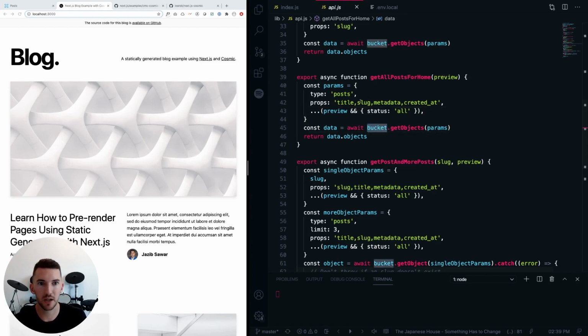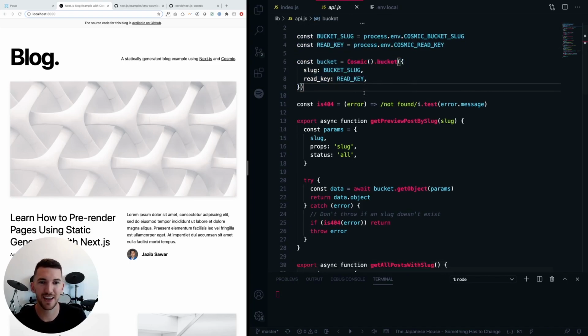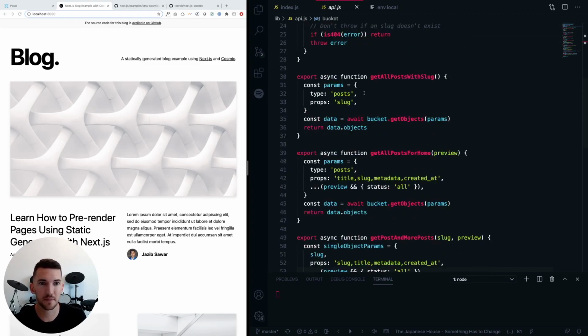So you see bucket, if we scroll up, we initialized Cosmic and we initialized this bucket given the environment variables that we set up either locally or deployed with Vercel. So this allows you to create that secure connection with Cosmic and then fetch some kind of data.